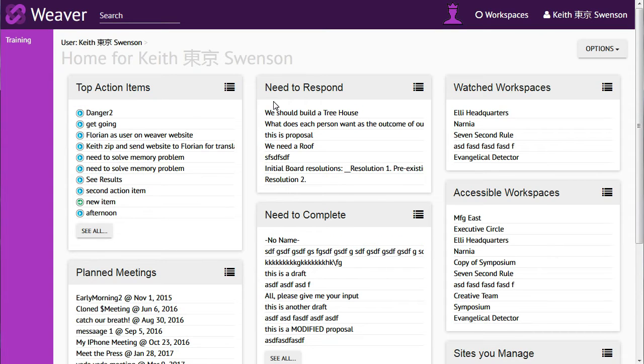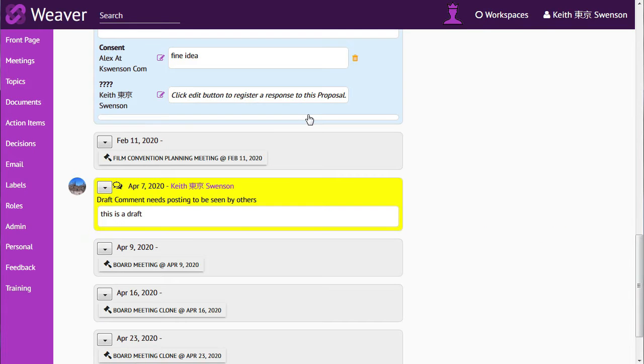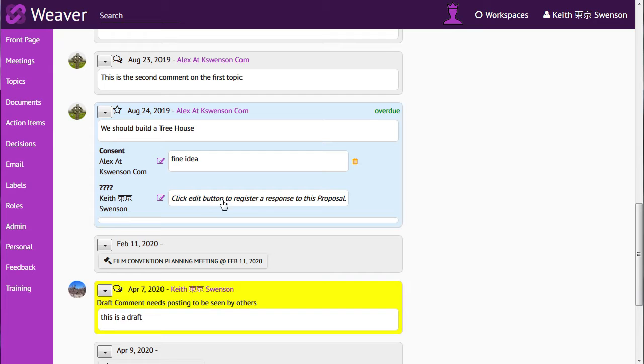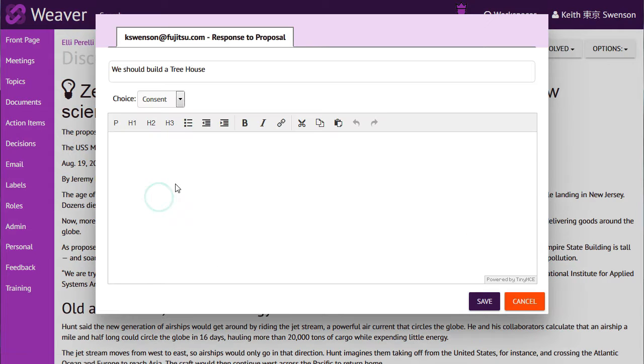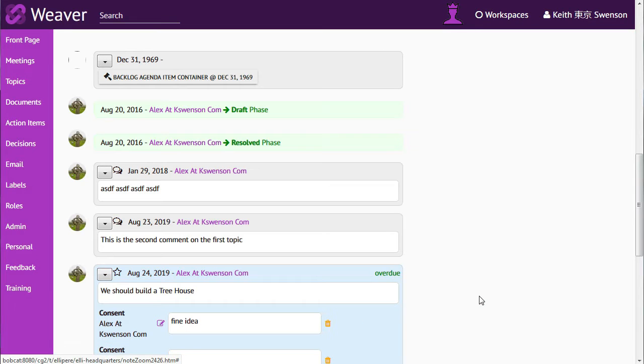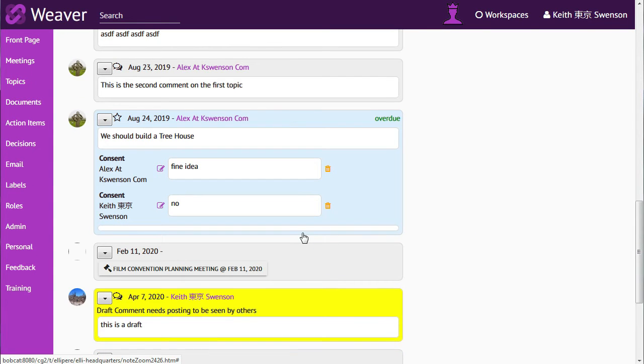Need to respond. Now this is a request that somebody has made of you. We should build a treehouse. That was some sort of test. So here I've got a request. We should build a treehouse, and so what I need to do is go here and give a response. Another way of taking care of it is to complete the overall thing. This is all overdue. It's been sitting there for half of a year now.